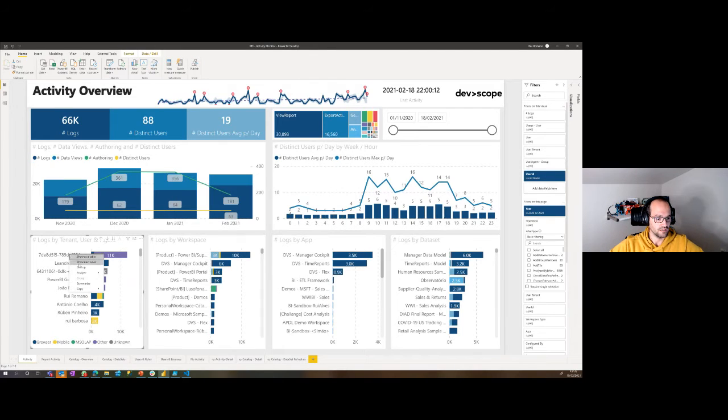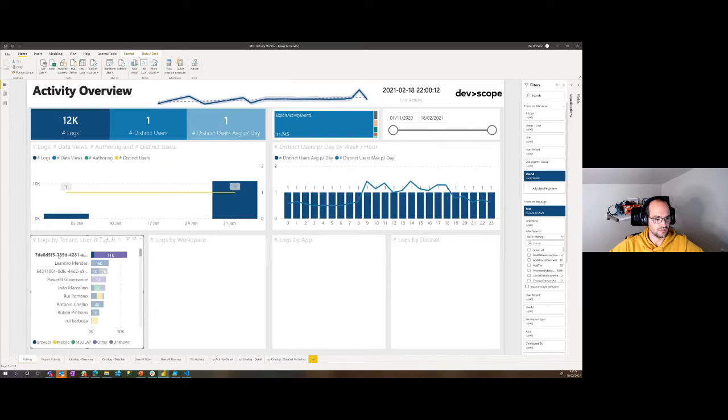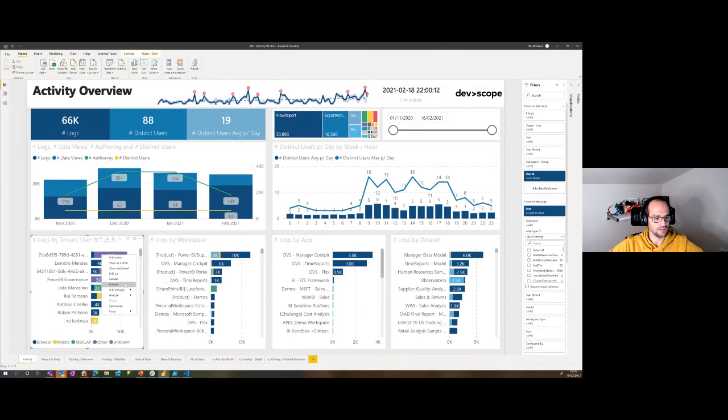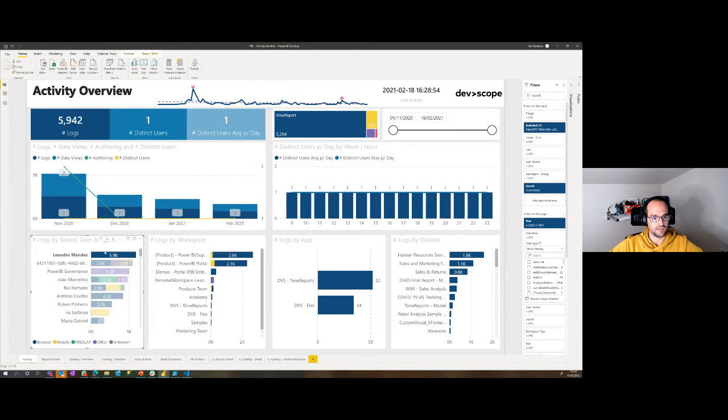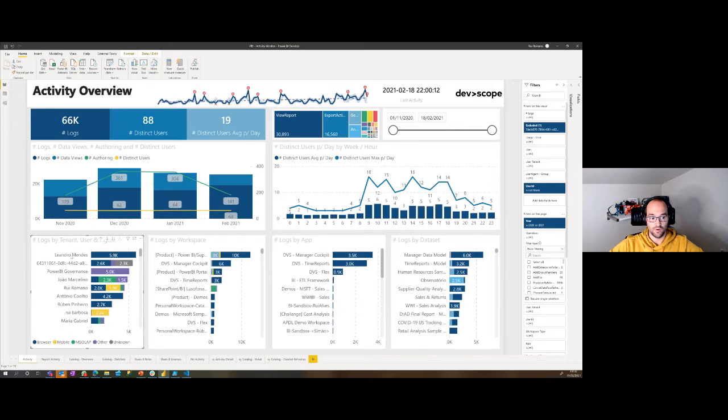Because this is an outlier, I could, for example, exclude it, because I don't want to look at this as an outlier, because this is actually a service account. But for example, Leandro is the most active user, and I can click on Leandro and see what he's using. So I can see that he uses mostly the Power BI support samples. I can see that he uses these two Power BI applications, and these are the data sets that he uses. So he's the most active user in the company, and I can see what he's doing.